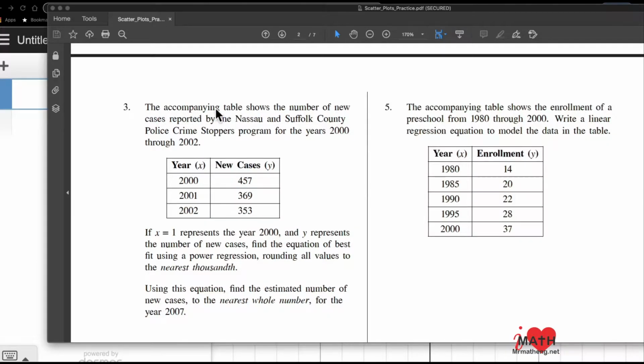Number 3, the accompanying table shows the number of new cases reported by the Nassau and Suffolk County Police Crime Stoppers program for the years 2000 through 2002. We have a table of values here, and normally we would do time equals 0, so years since the year 2000, we would put in a 0, 1, or 2. But in this problem, it tells you x equals 1 represents the year 2000 and y represents the number of new cases. Find the equation of best fit using a power regression.